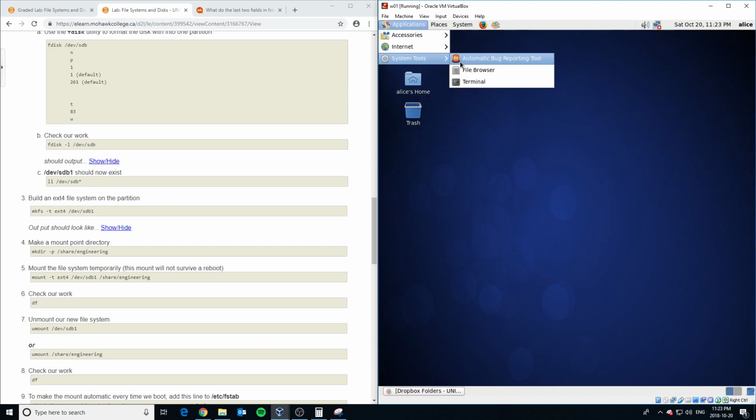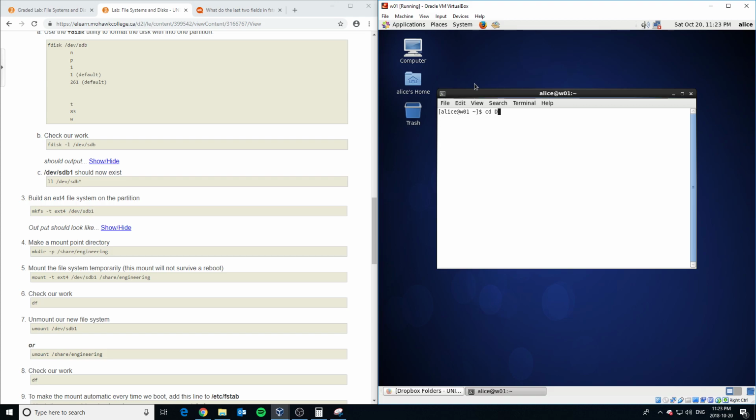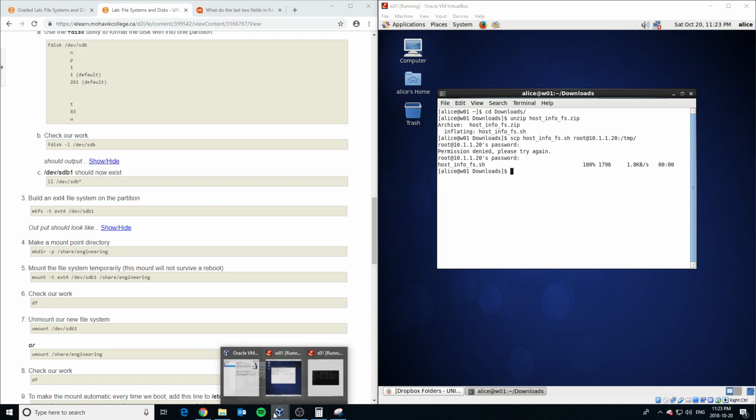So in W01, we'll have to open the terminal, go into downloads, unzip that host file, then scp that host file, which is going to start with host and end in .sh, and we're going to go to root at 10.1.1.20, and you should know how to do this already because this isn't the first lab. I might have put the password in wrong. There we go. So now it's on SO1, so let's run it on SO1.